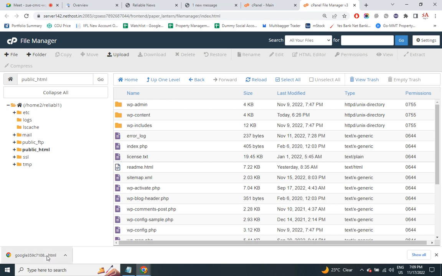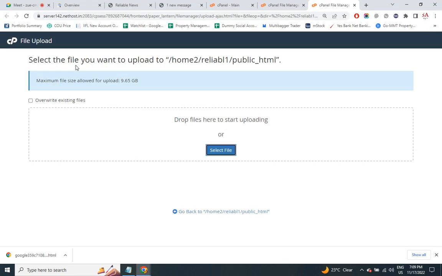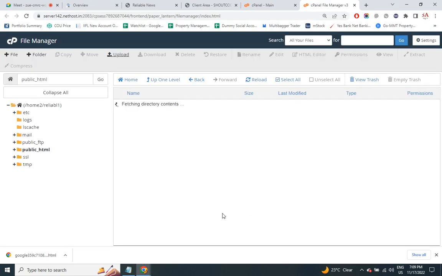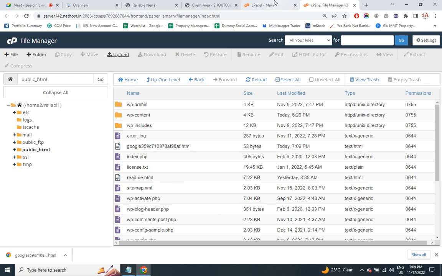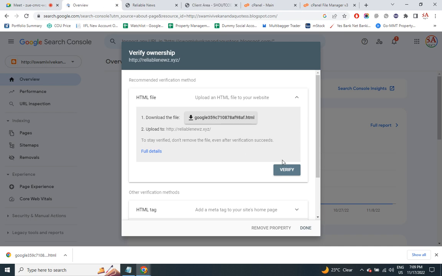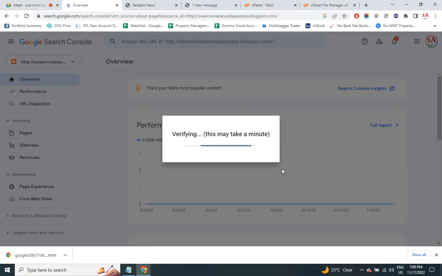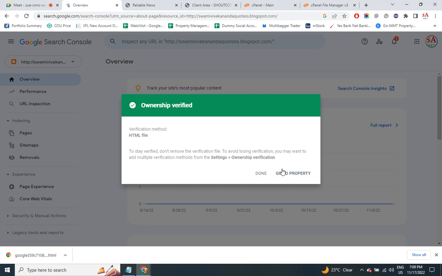Now in order to upload this file, I select upload, choose the downloaded file, and the file is now present here. I just have to come back to the Search Console and click on verify. And the site ownership is successfully verified. So this method will ensure that only the people who are the real owners of the website can have an account in Webmaster Tools.